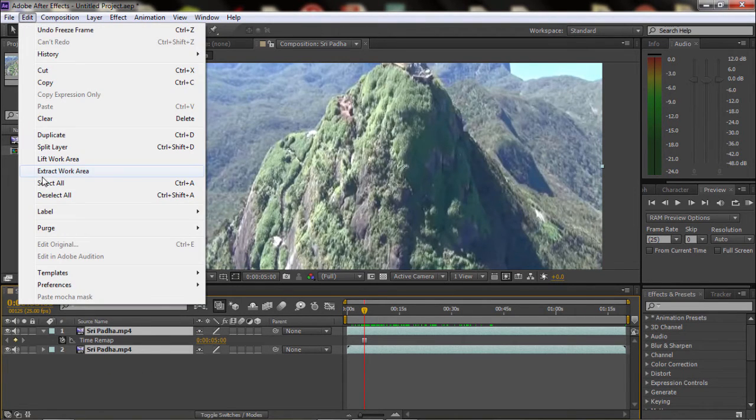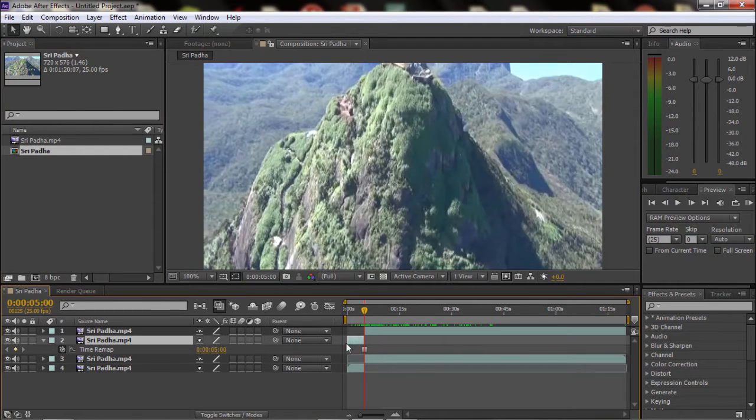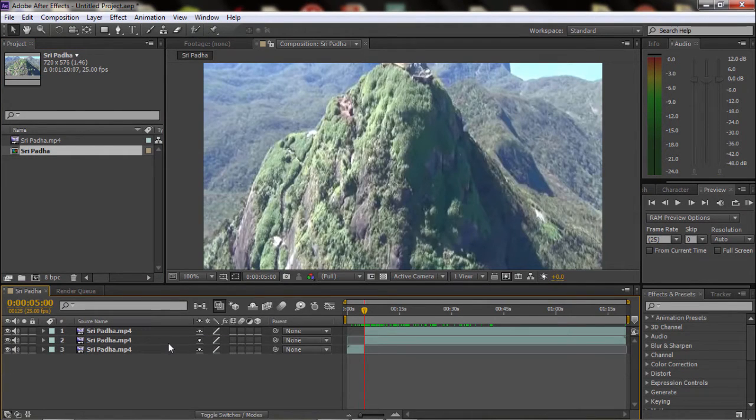Go to edit and select split layer. This will split the layer from your desired frame. So you don't need this part. You need to extend this frame for 5 seconds.